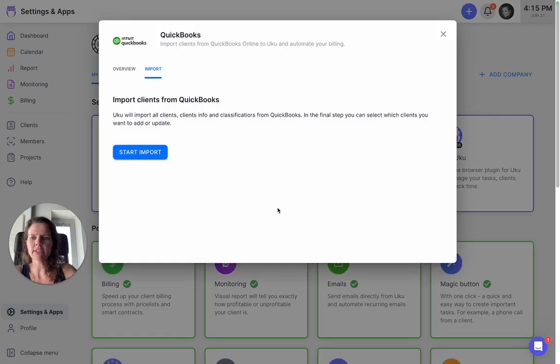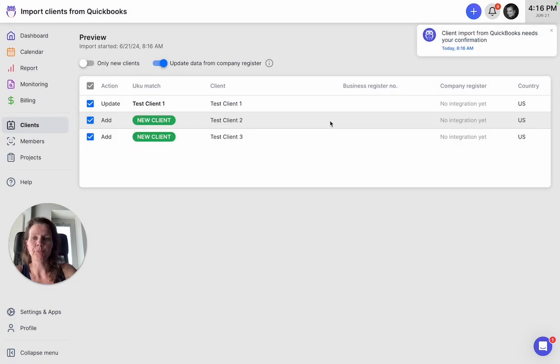Let's wait a few seconds. And now Uku navigates me back to the QuickBooks app once the connection is established. Here with Start Import, I can initiate the client import from QBO to Uku. So I can import the full list of my clients from QBO to Uku.